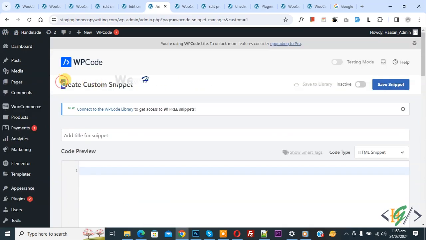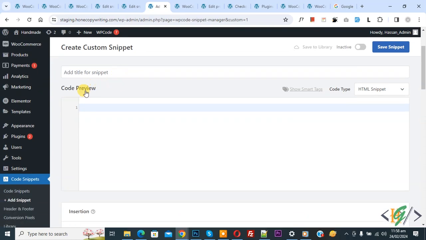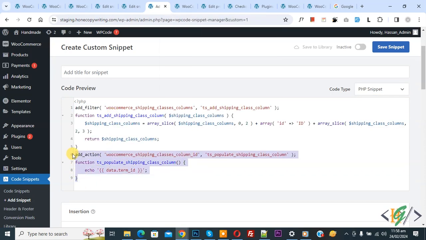Now create custom snippet section open. Scroll down, you can add title here, then you see code preview. On right side you see code type drop down, select PHP snippet. Now we are going to paste code and you will find this code in video description or in comment section.